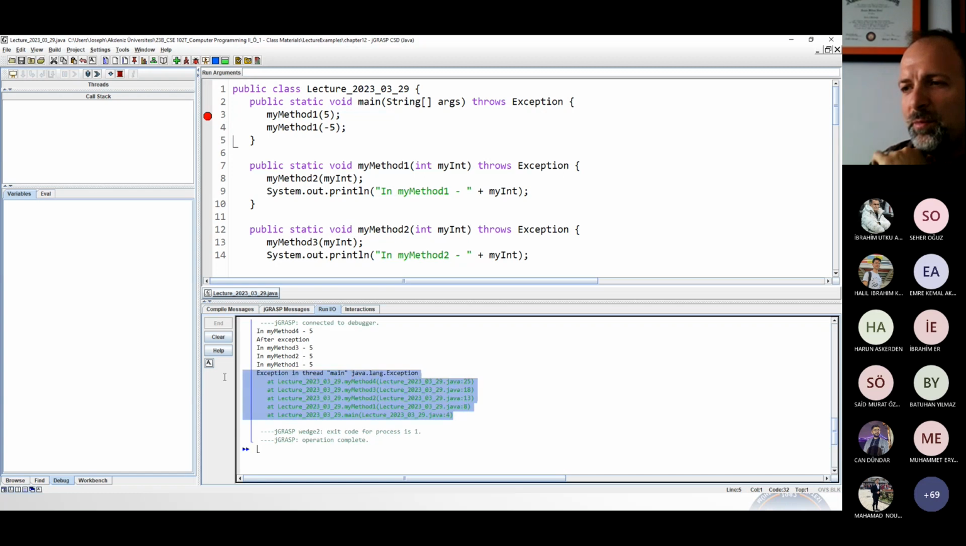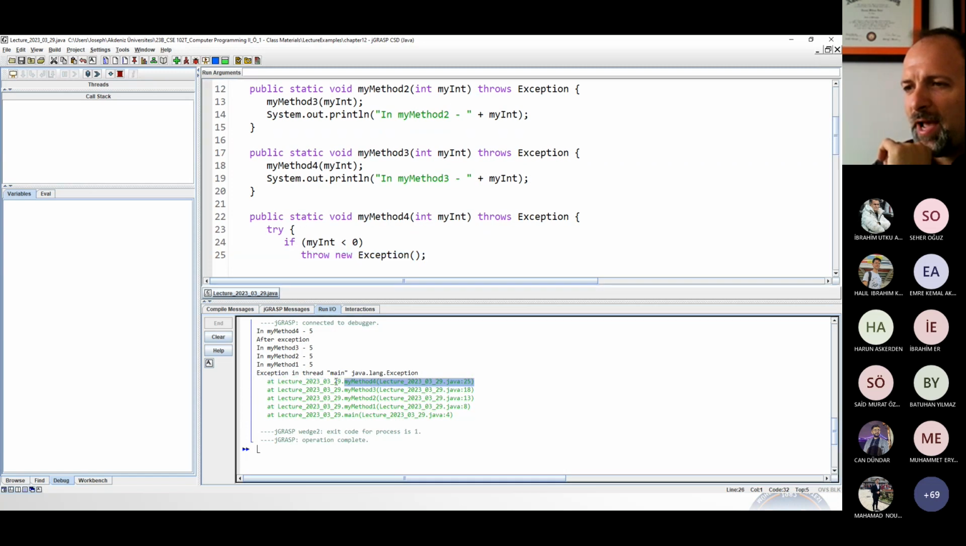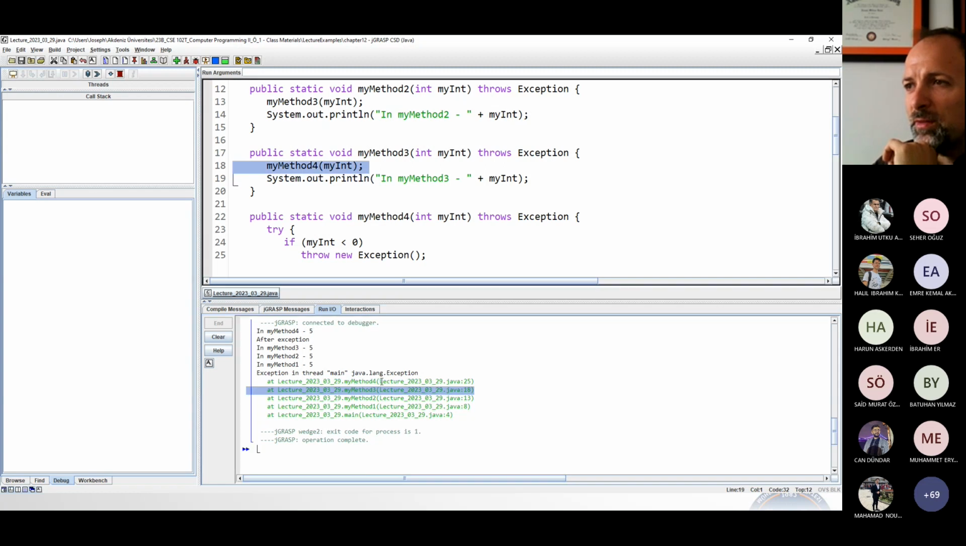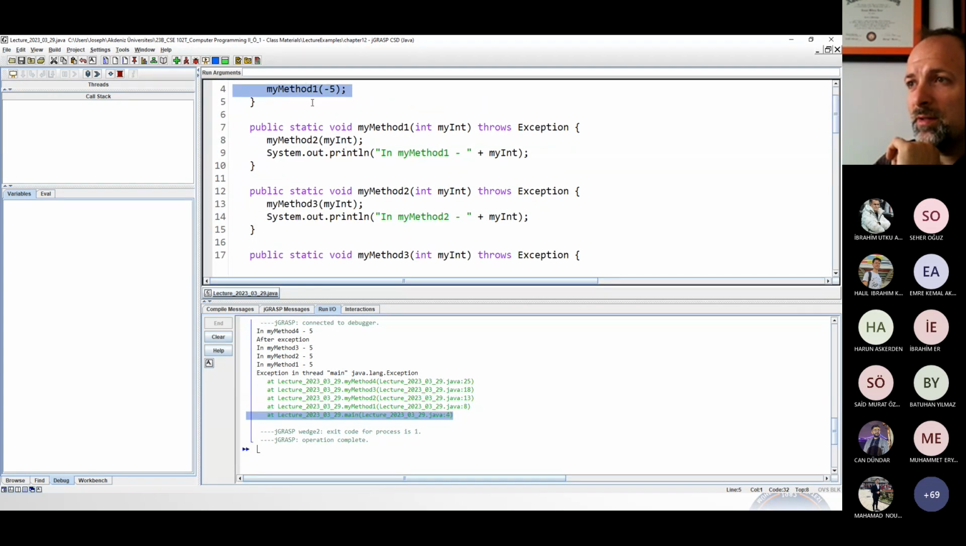This probably looks familiar to you, doesn't it? You've probably seen something like this many times before, where you had an error in your program, right? Now notice it tells us the call stack, right? So this is where the exception actually occurred. This is where the method was called that caused this exception. This is where the method was called that caused that exception. This is where the method was called that caused that. And this is where this one.